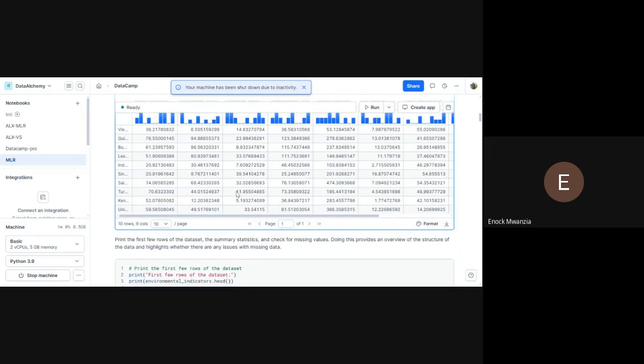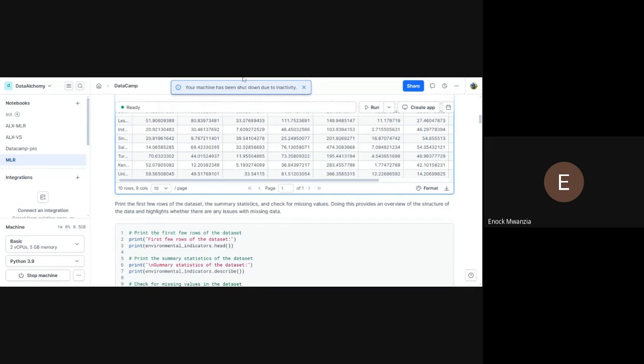So that's it. Now, yes, I can see someone has raised a hand. Yes, you can speak or just type on the chat. I'll check.